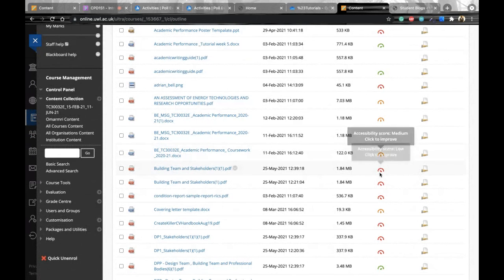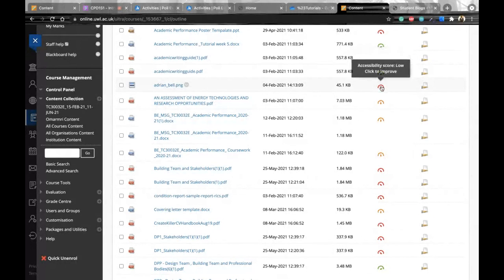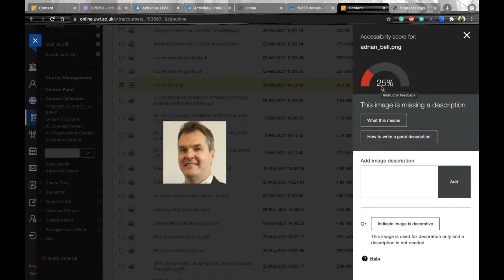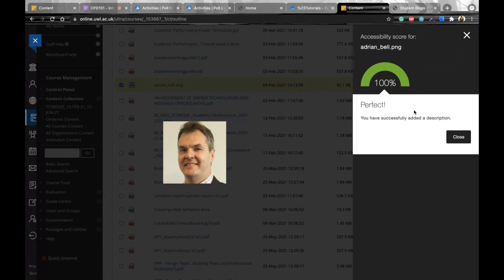The thing that's yellow, it's medium. That's red, it's definitely not good. And the one that's green is great. So if you click on that, it should show you more information, and you're also able to identify what the problem is. So in this case, it's something that's missing a description, which is what assistive technologies are able to read out for people who may be blind to be able to understand the document or the image shared. So here I would say image of Adrian Bell. At the moment it's 25, but if I add this, now it's fully accessible, it will turn to 100%.